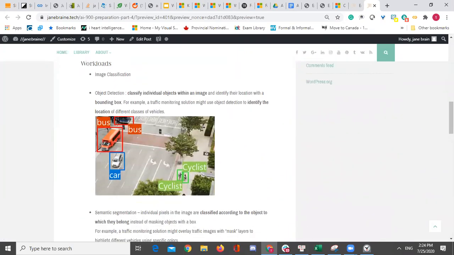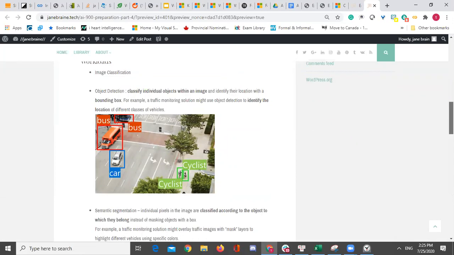So basically, you can see here, object detection. It classifies individual objects in the image and identifies the location with the bounding box. So here, they can detect car, bus, and so on, as Ali actually said.